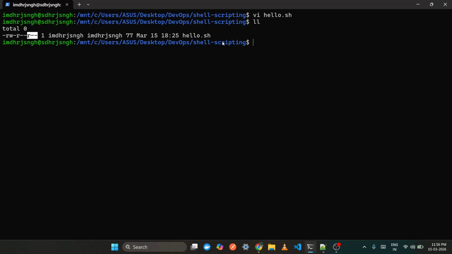The first thing we are doing is creating a shell script. We are writing some lines inside it. Firstly, we put the shebang line, then we write some code here. After that, we save it. After saving, the second thing we have to do is make it executable. Executable means we have to give the user execute permission.